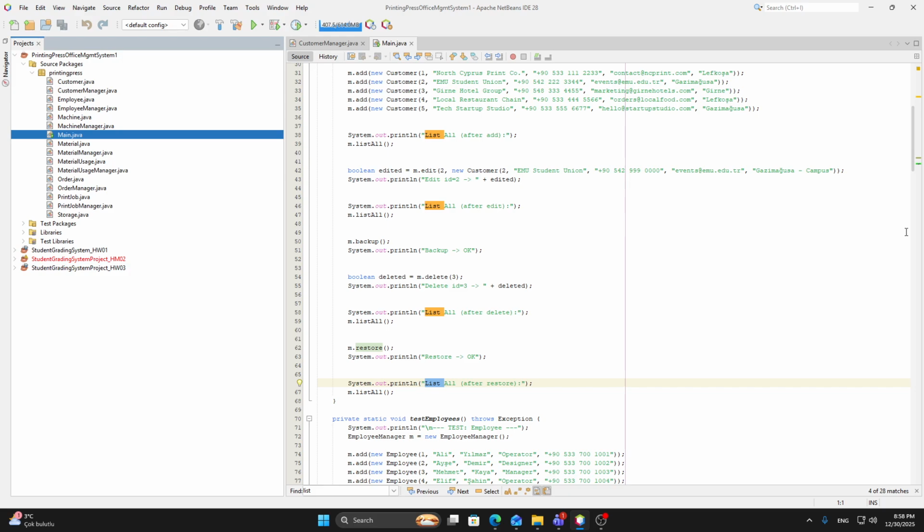And in conclusion, the structure of the printing press office management system is fully implemented. All classes support CRUDL operations, backup and restore functionality, and all test results are successful. The project compiles and runs without error. Thank you for listening to me.